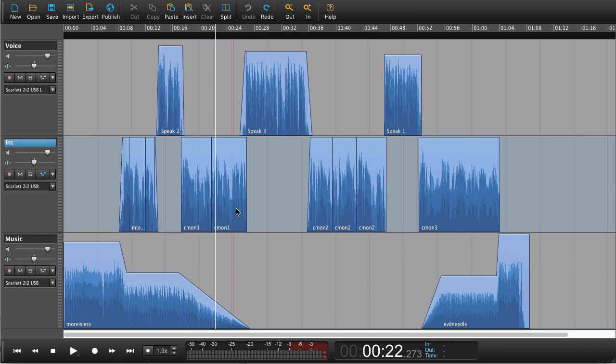Now there's a number of different ways that we can do that. We can either cut on all tracks, or we can move everything after a certain point. Let's start off by trying to cut something on all tracks.